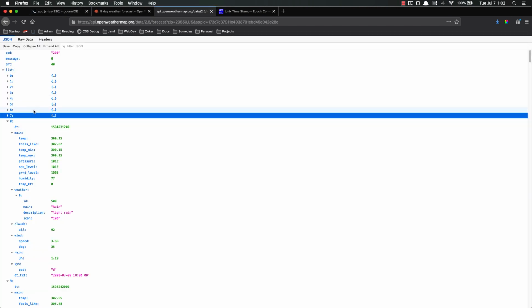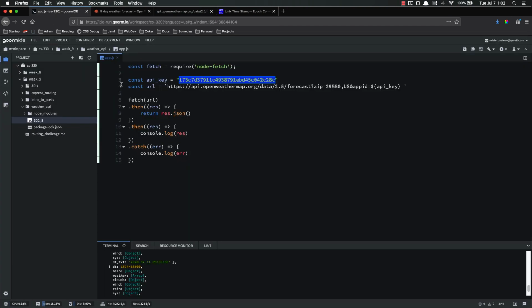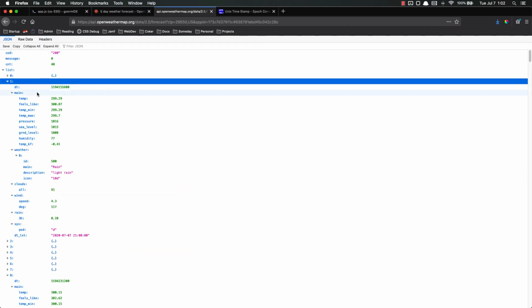So step number one is just going to log this first one. So we want our response list, and then the second item on that list. So console.log response.list, and then the second item, or the item at index 1. Let's run this again and see what it does. All right, that's what we want. That does give us the correct thing. And then we just want the temperature. So we need to go into main and get temp.